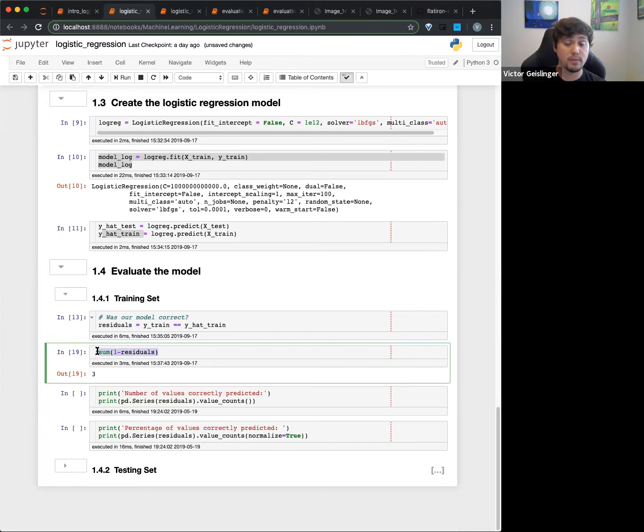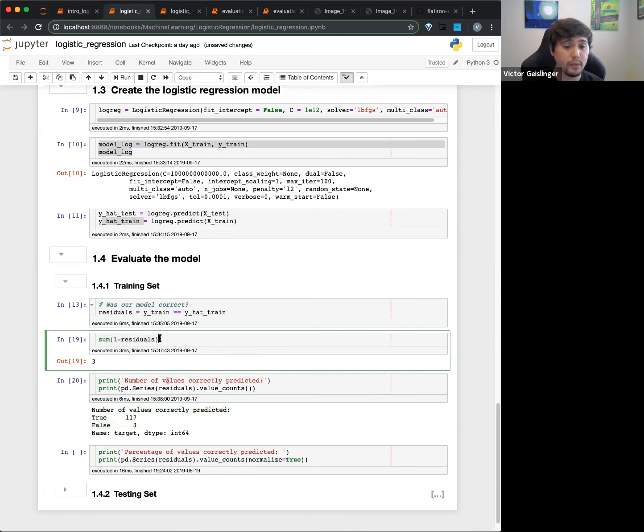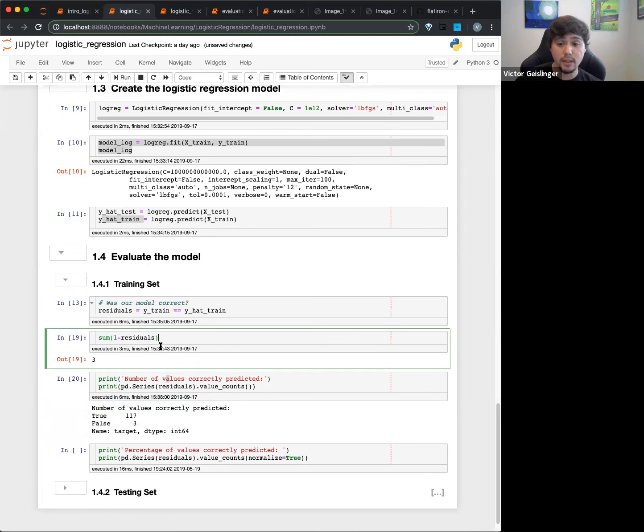Sum of 1 minus residuals is just going to show us how many are false, right? So we see there are 3 false ones, and I think 117 were true. So if I run this right here, you can actually see 117 is true, 3 are false. Okay. I was just showing you a slightly different way that you might see every once in a while. But the concepts are the same.